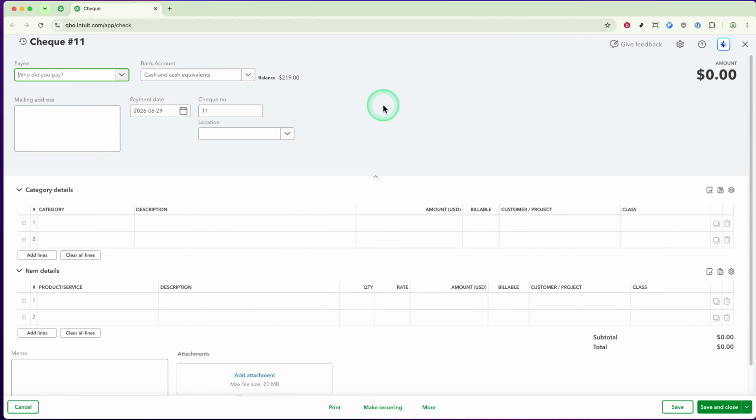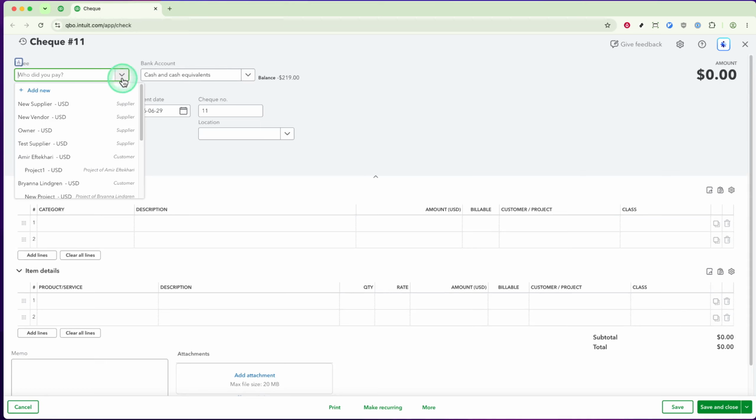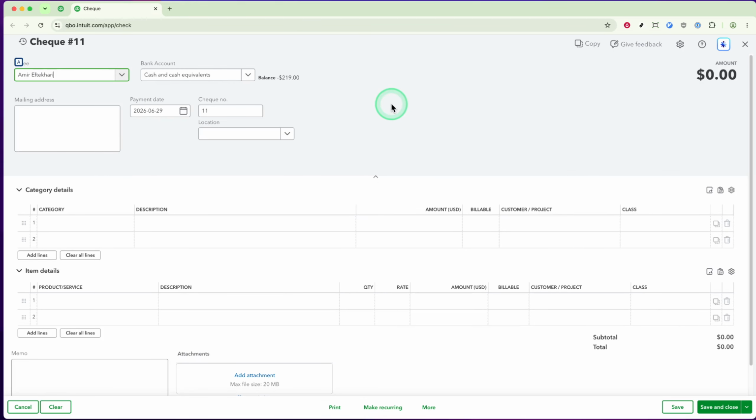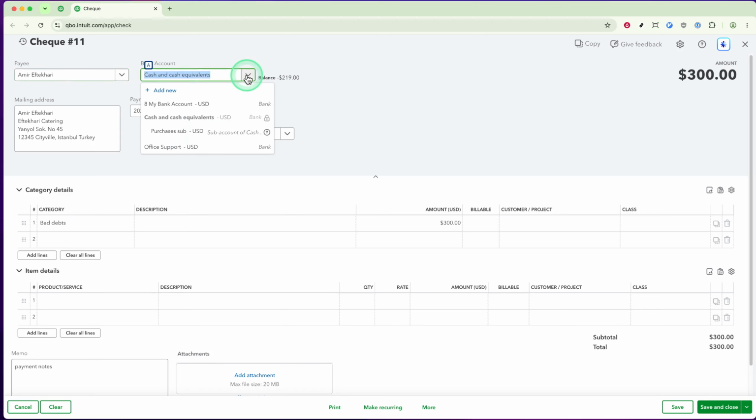Now, in the Payee field, you'll need to enter the name of the person or business to whom the refund is being issued. Make sure to spell the name correctly and double-check that you're selecting the right payee from your records. Next, move to the bank account field. This is where you'll choose the bank account from which the refund amount will be drawn. Take a moment to ensure you're selecting the correct account linked to your business.